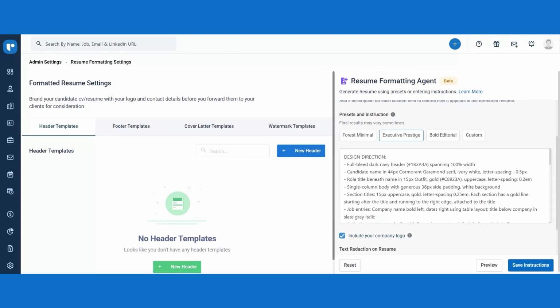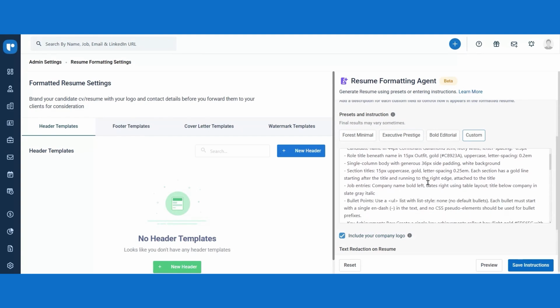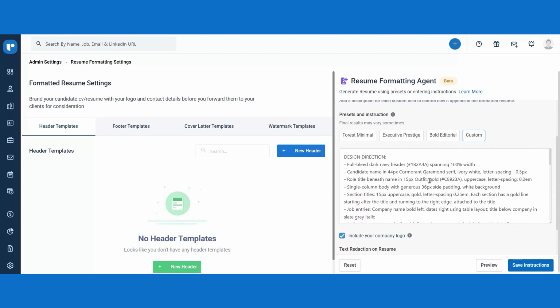A few recommended best practices include defining exact colors with hex codes, clearly specifying the section order, explaining how missing fields should be handled, and providing detailed formatting instructions. You can also create a completely custom setup from scratch by clicking on Custom and adding your own detailed instructions, including branding, layouts, and how candidate information should appear. The system uses these instructions each time resumes are generated.